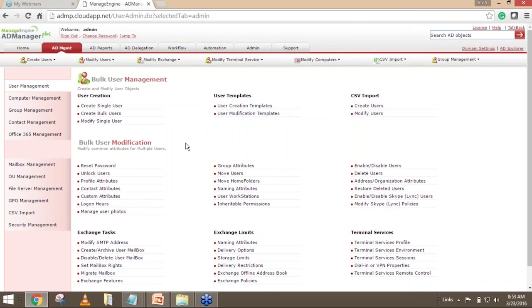So in order to avoid all these complexities, we are going to use two important things in AD Manager Plus for creating user accounts in bulk. And what are those two things? We are going to create a CSV file and we are going to create a template. So in order to provision user accounts in bulk, we need two things, CSVs and templates. So let's get started here.